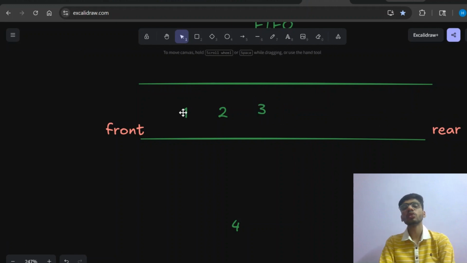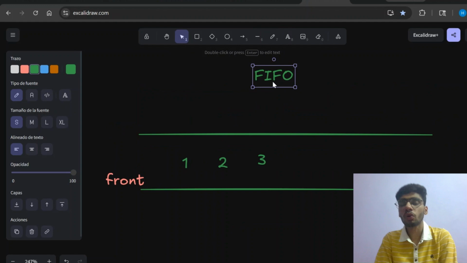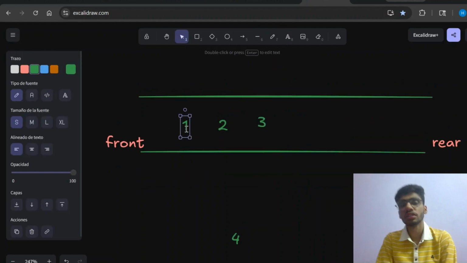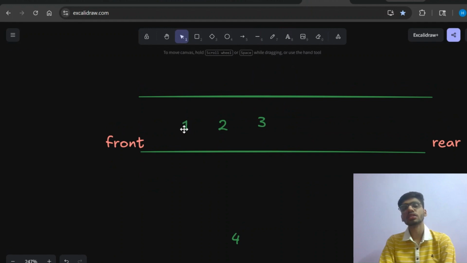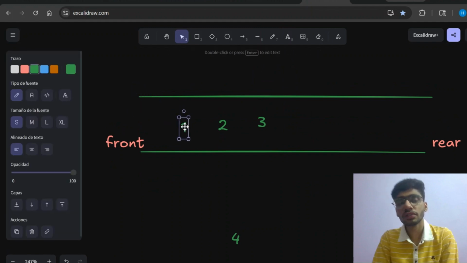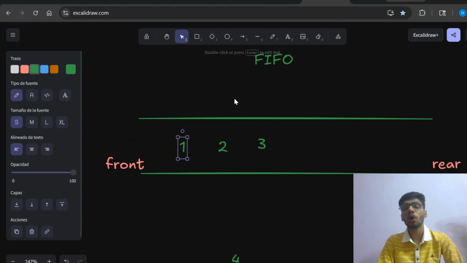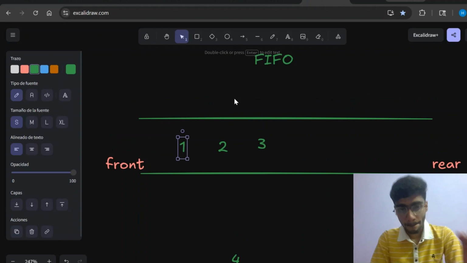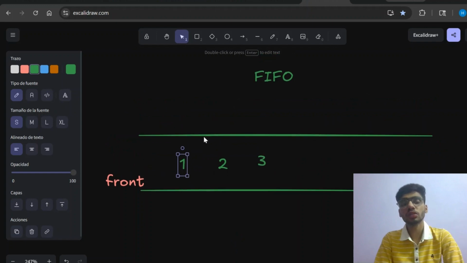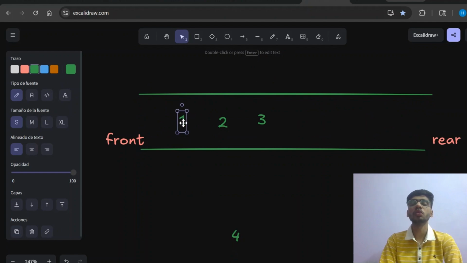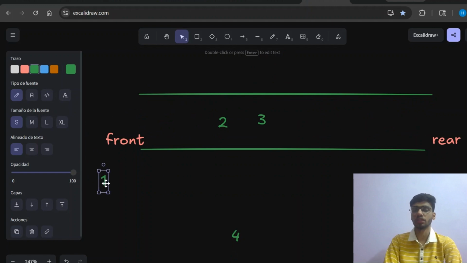Then if you remove now, FIFO, first in first out, here the first in element is 1, so the element which is inserted first is always removed first. So this is called dequeue of a queue. Removing an element in a queue is called dequeue in a queue. So if you do dequeue, you get 1. If you dequeue now, you get 2.